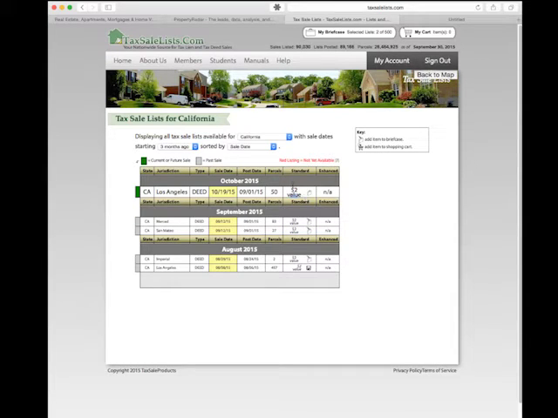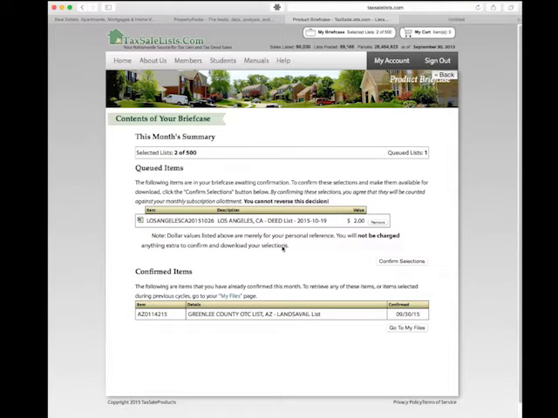So now we're very interested in doing some research on these LA County properties. We're just going to go ahead and click on this little briefcase icon right here, and we're going to add this upcoming auction list to our shopping cart, otherwise known as our briefcase. All right. Now we're inside the briefcase, and we can see our current requested list along with any other lists that we might have already downloaded previously. And remember, just like it says here, read this little fine print. Dollar values listed above are merely for your personal reference. You will not be charged anything extra to confirm and download your selections. So let's go ahead and click on this Confirm Selections button.